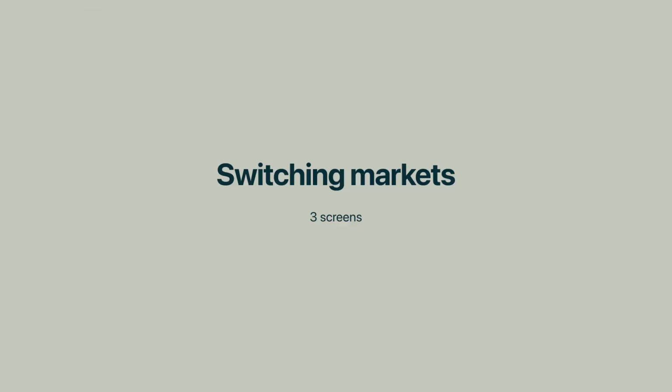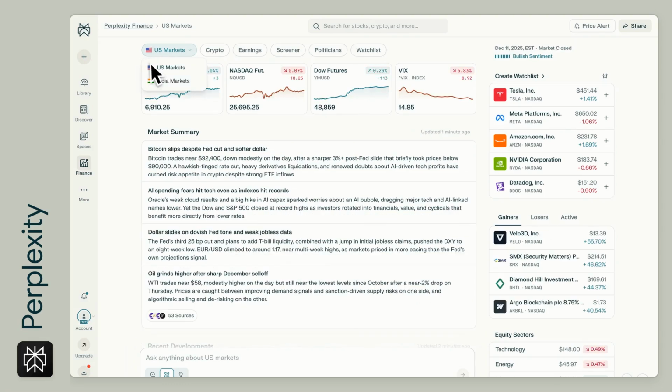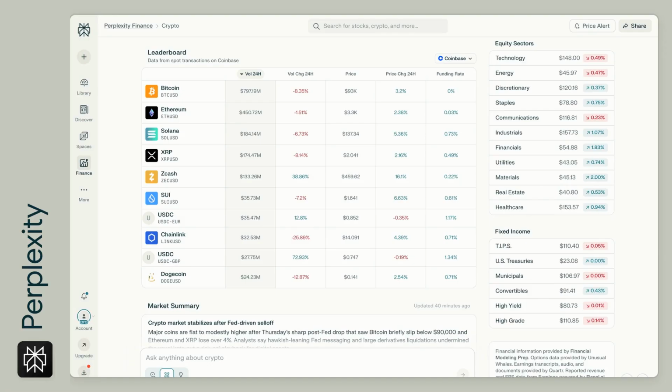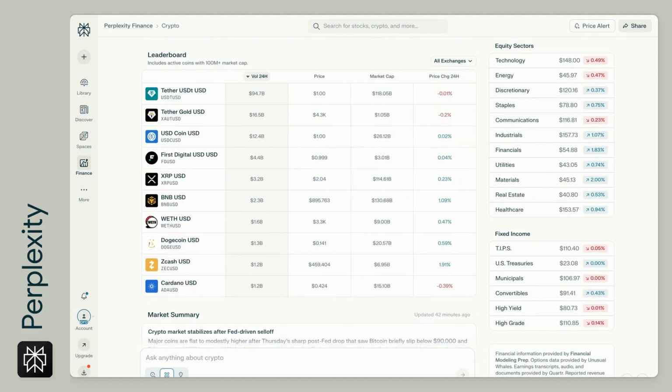Following this, we'll move on to switching markets. View U.S. market data. Pick a market. Switch to India dashboard. Coming up next, we'll dive into filtering leaderboard. View the cryptocurrency dashboard leaderboard. Next, pick some options. Finally, interact with the updated leaderboard data.